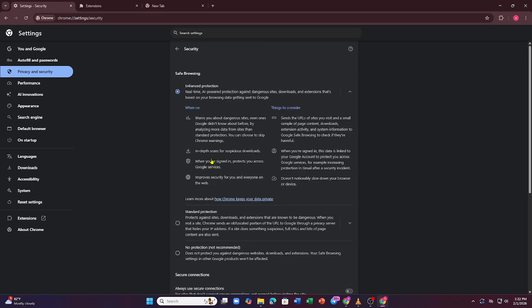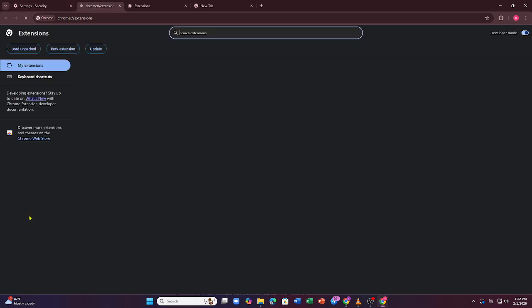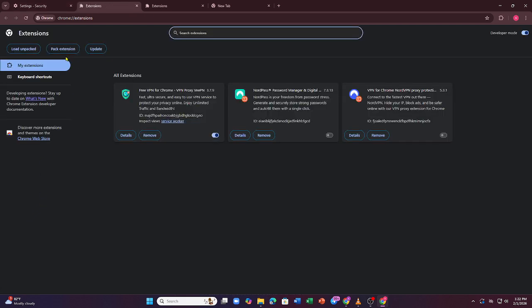Open Chrome://extensions and turn off ad blockers or privacy extensions that may block service workers.